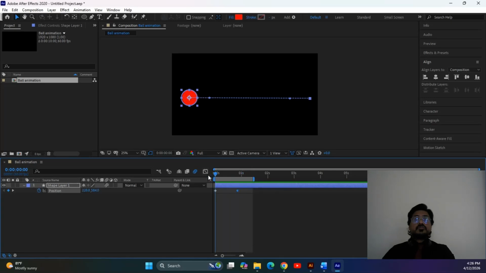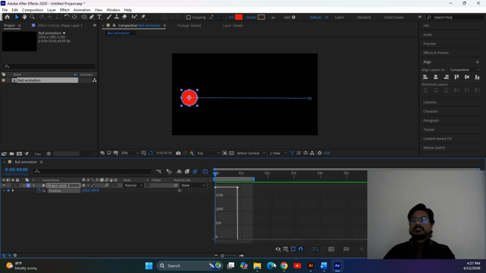But if you want to apply easy ease, which we already discussed in the previous class, we use F9 on the keyboard. Before pressing F9, I want to show you how the graph looks. The graph looks like this, and this is called a linear graph, where the position is going in a straight line and nothing is changing right now.